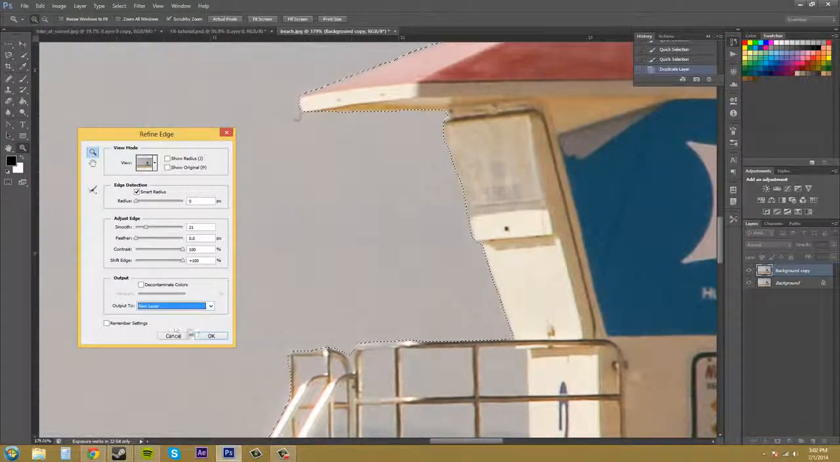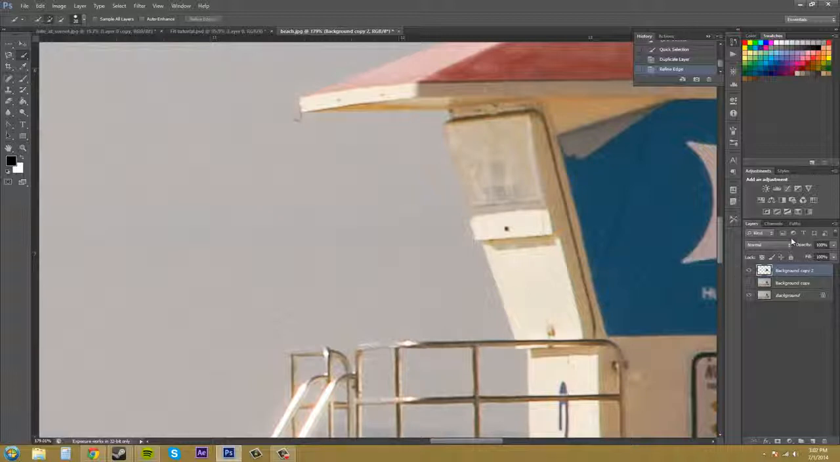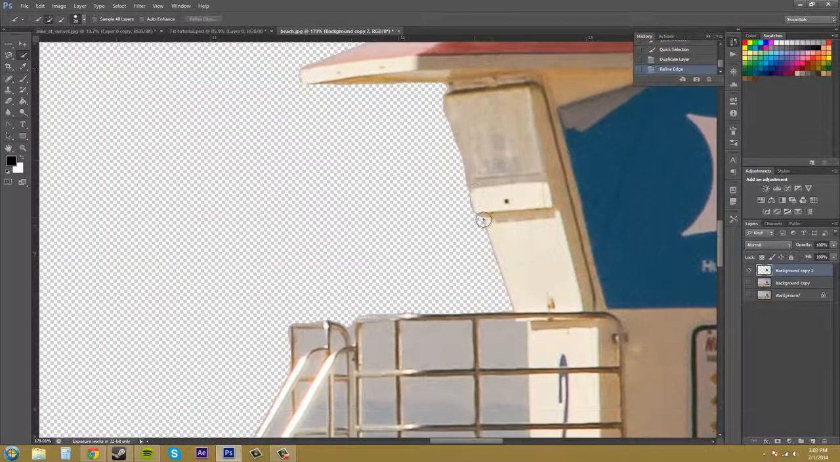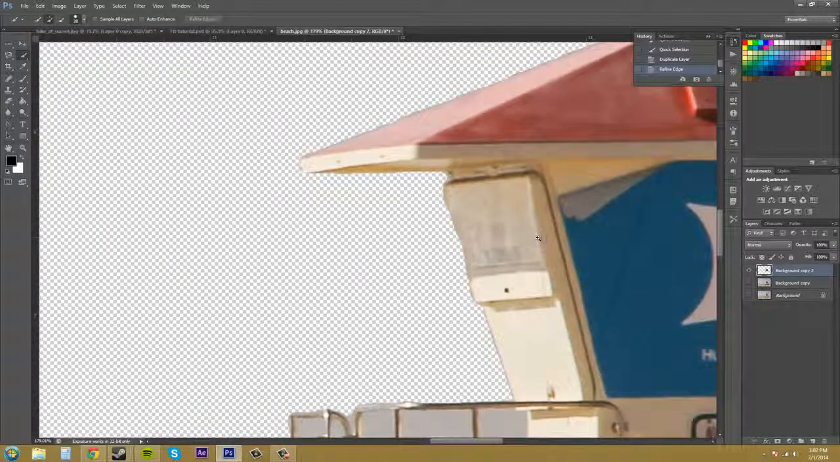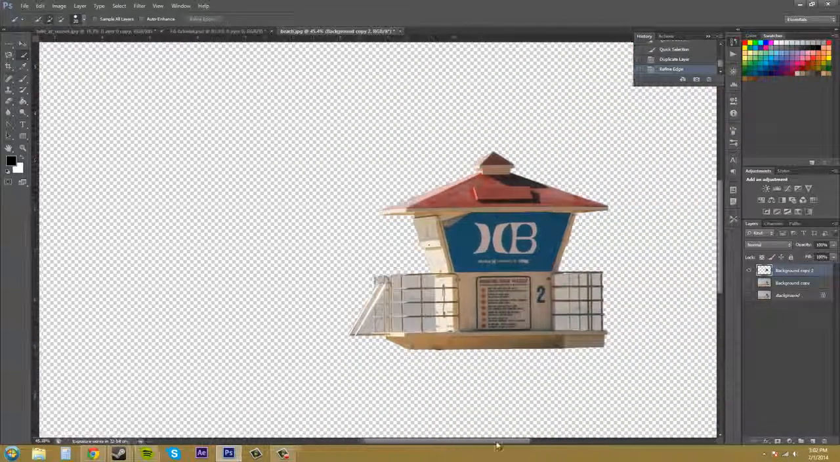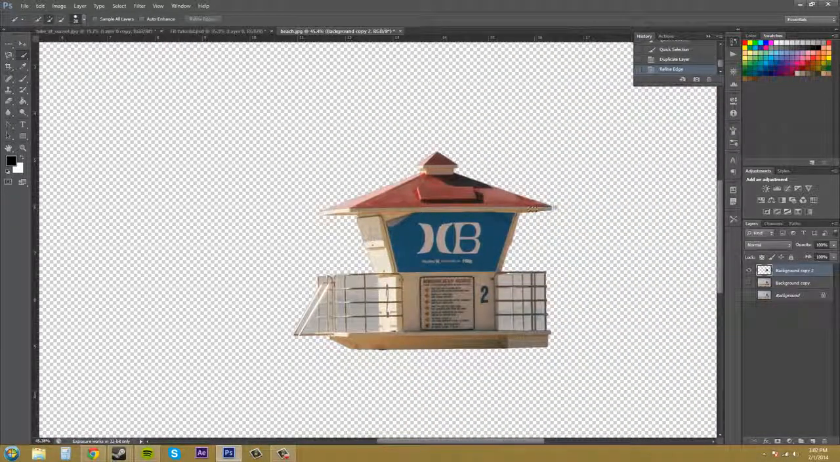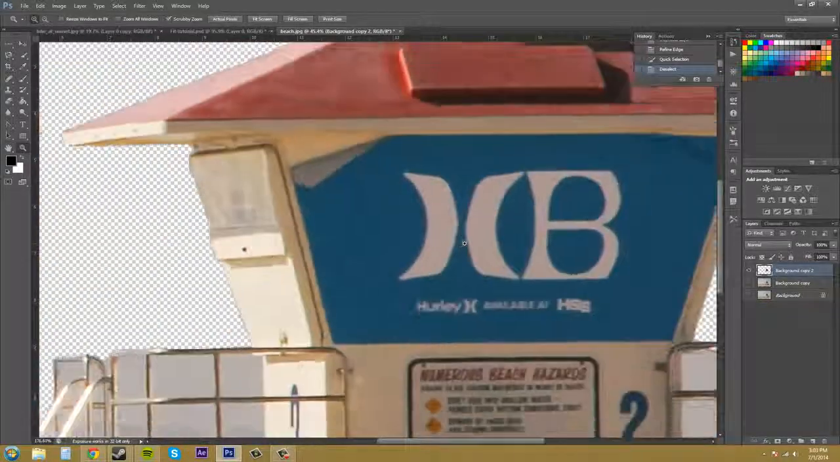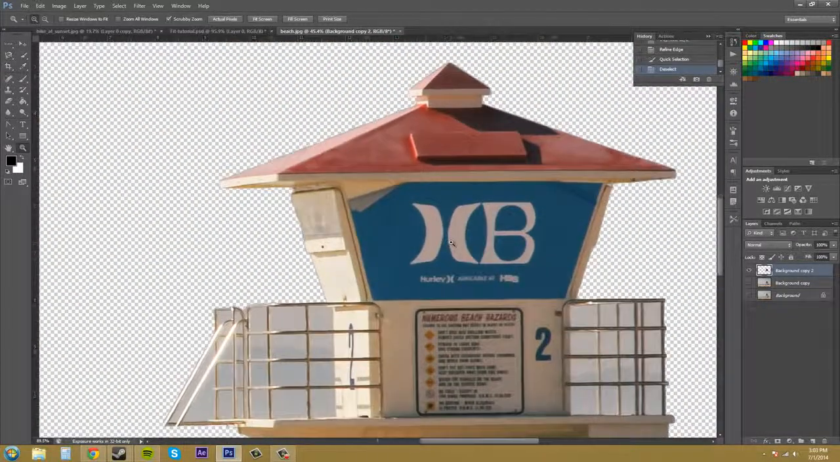So I'm just going to go to new layer, I'm going to hit OK, and now what we have here is this cutout. Let me hold Z and back off, and now we've got this thing cut out, and it's fairly decent. Oops, I don't want that. Fairly decent looking. So that's how you use the refine edge. So use that for your selection tool. Make things a lot nicer.